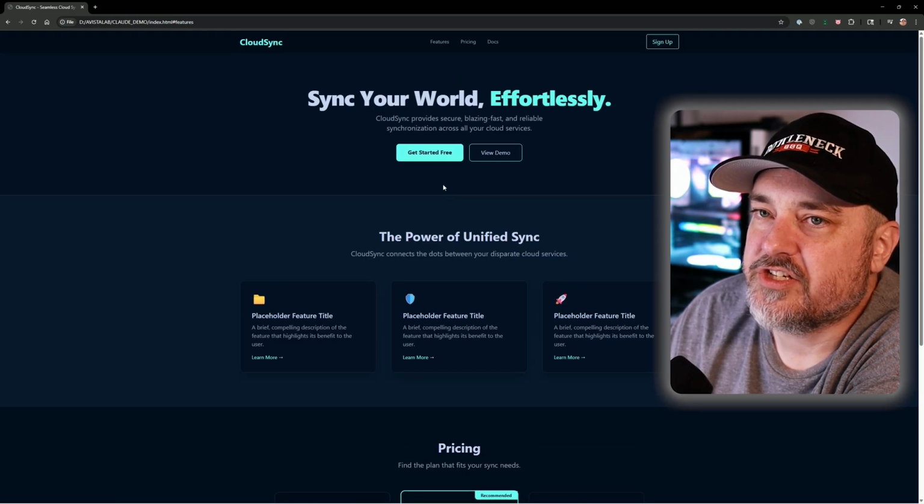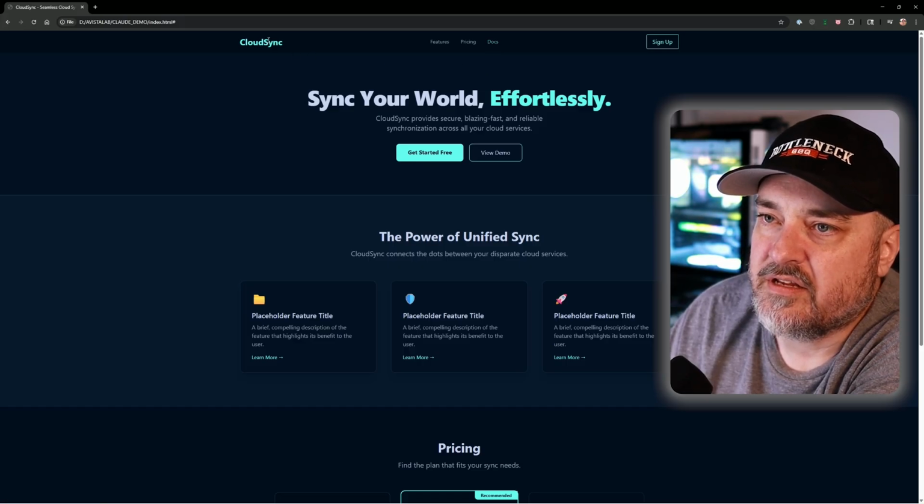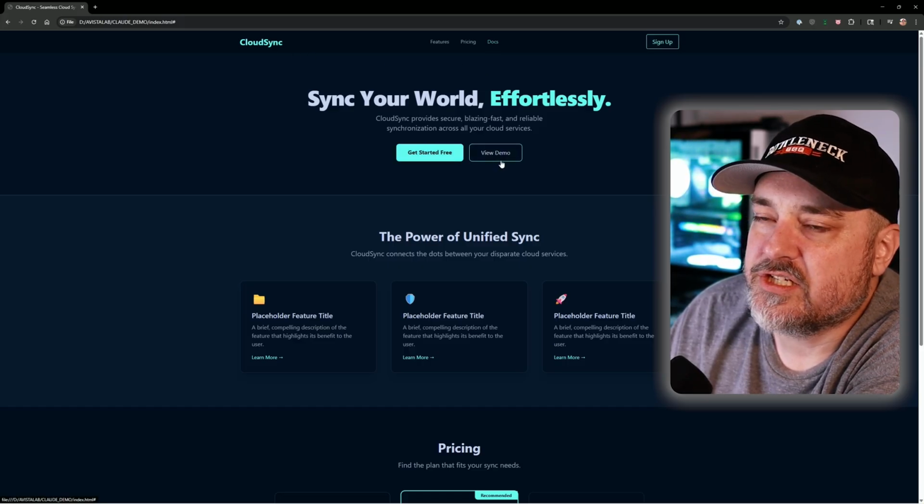Features, it actually goes to features. So if we click on pricing, it goes down to pricing. Obviously docs is not going to do anything. Sign up, it's only one page. So that's really cool. That was just putting in a prompt. And again, this is all running locally. Yes, it does look like AI built it. We can do a lot more with it.